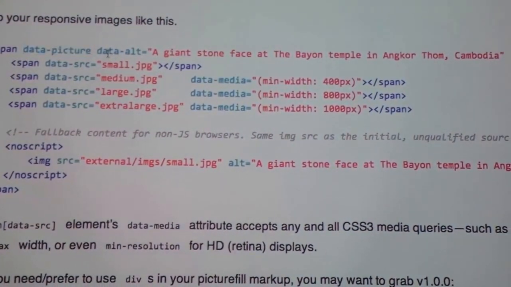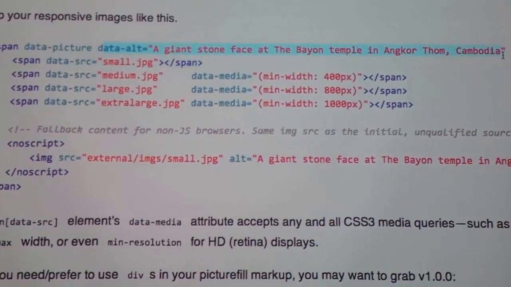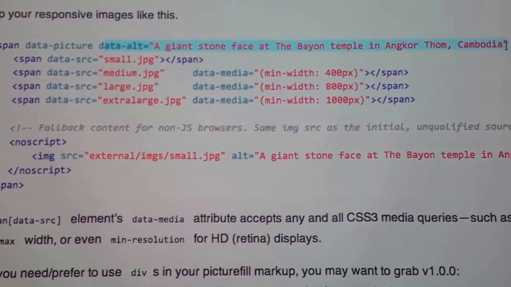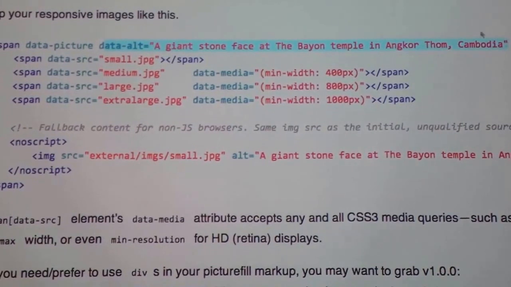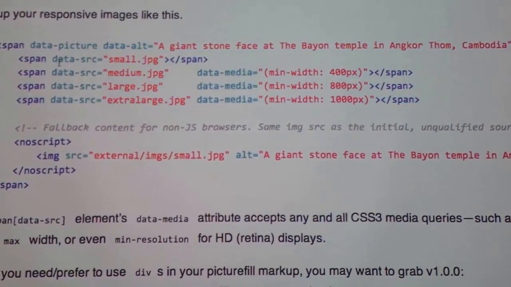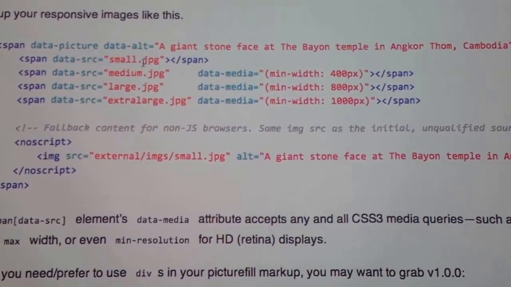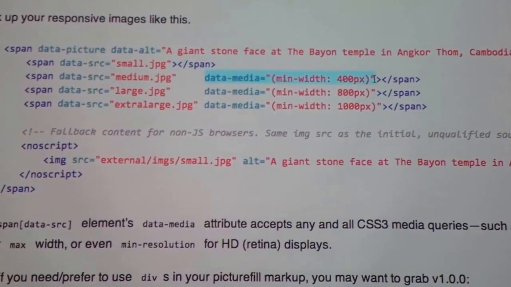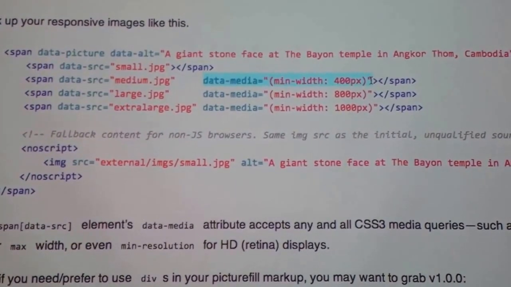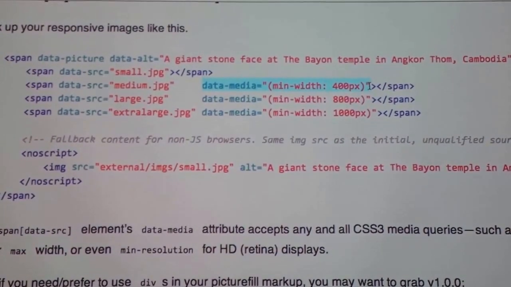So the idea here is that you've got this data-picture attribute, which basically tells the script, hey, there's Picture Fill here, you need to do something. It then uses data-alt, and it's going to use that as an alt for accessibility on the images, which is great, right? And then what we're doing is setting a bunch of spans with a data-src of different size images: small, medium, large, extra large. And then you'll notice some of them have media queries, data-media, for a media query, right?